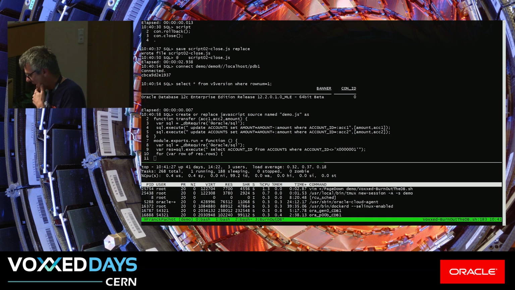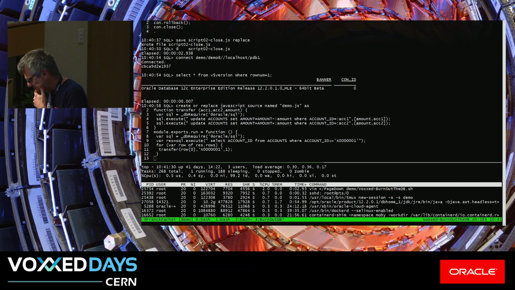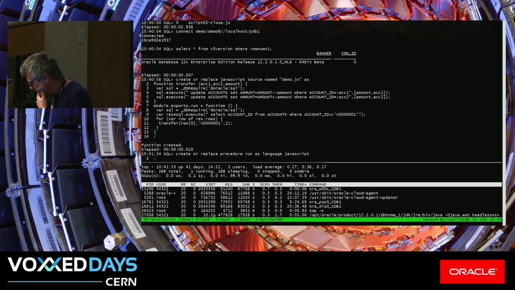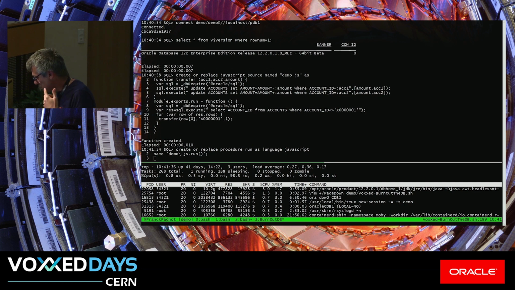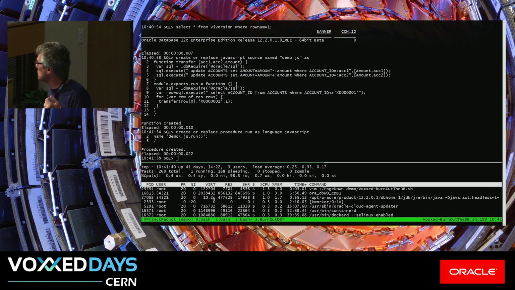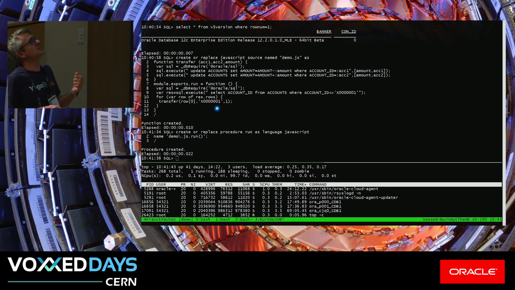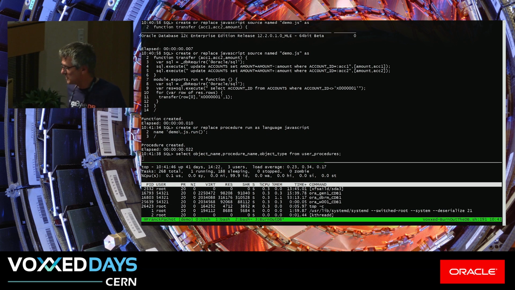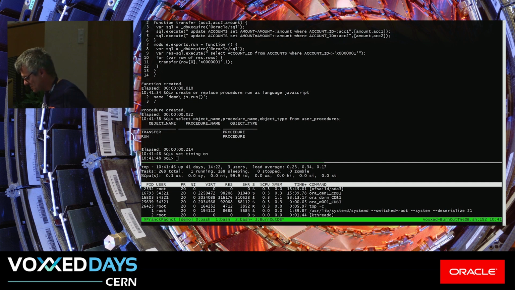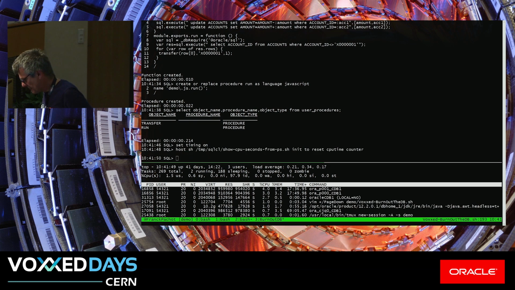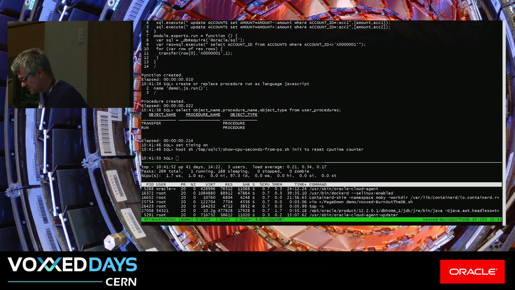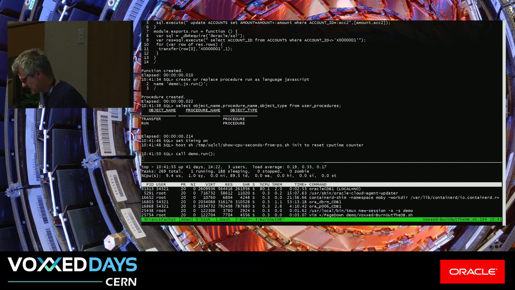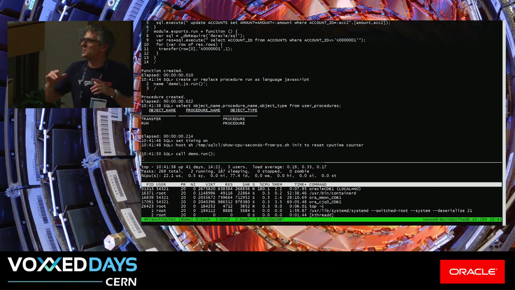And then I will create a procedure like I did with the PL/SQL, but this procedure just uses this JavaScript. So I have a stored procedure written in JavaScript. And we will run that. I call run. For the moment, do not look at the elapsed time.